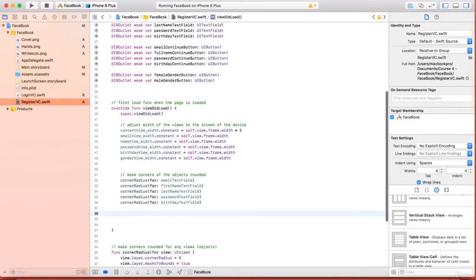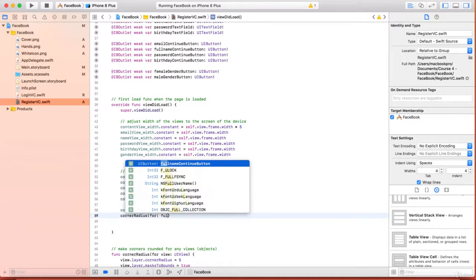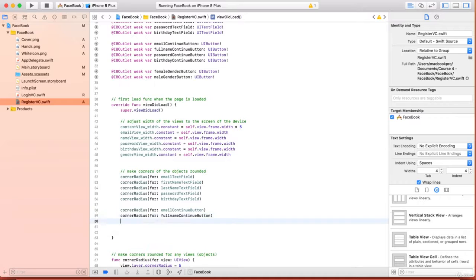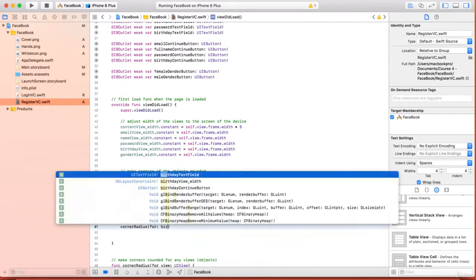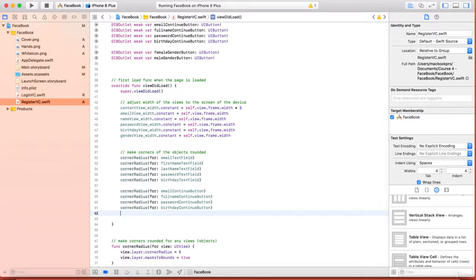And now we're going to the buttons. Corner radius for email continue button. Corner radius for full name continue button. And then we have corner radius for password continue button. Then we got corner radius for birthday continue button. And we will stop here.